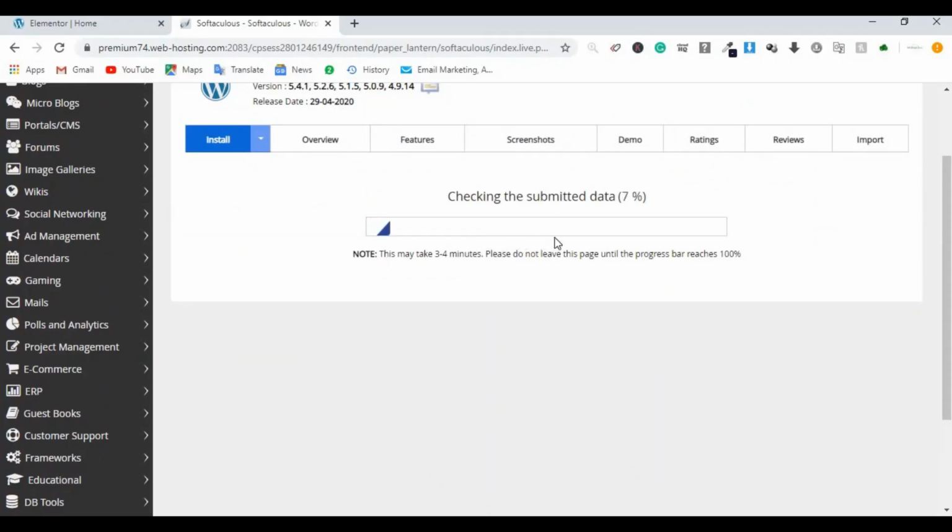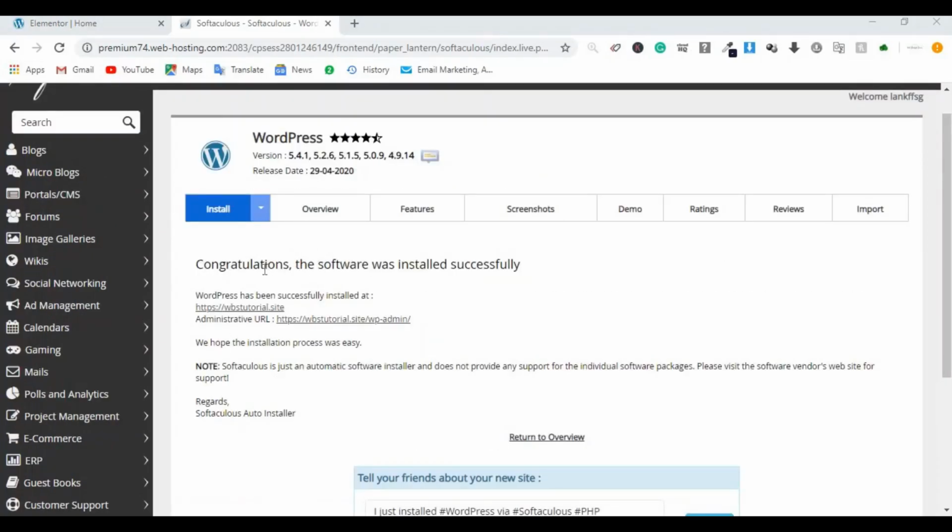So this is just going to take some seconds. After installing, you are going to get a congratulations message, and this is your site URL, and this is your dashboard. So let's open the tool and see.